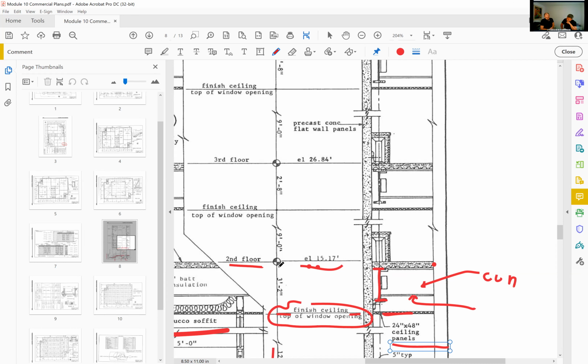But back to what you were looking at. Here we have another datum line symbol, right? And it's our second floor. And over here, it's telling us that we are 15 feet. Sorry, here's a tricky one. This one's in decimals, right? So this is 15.17 feet.